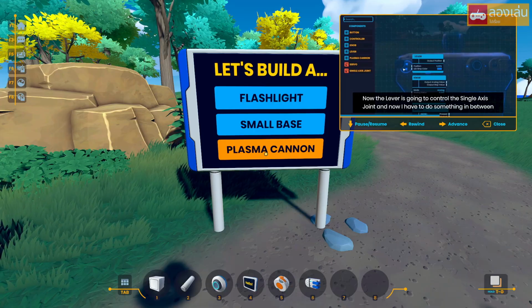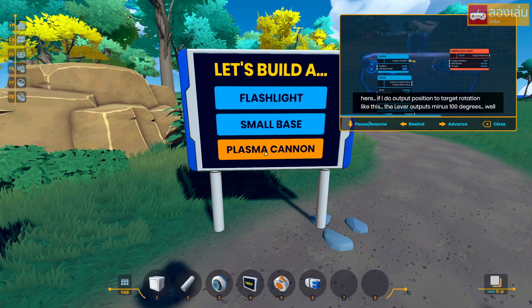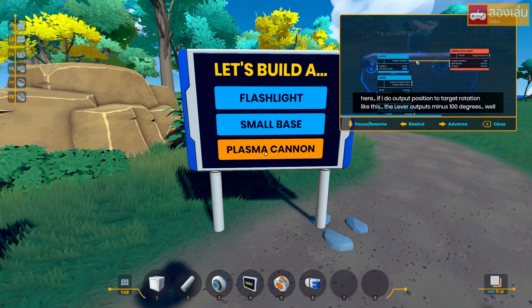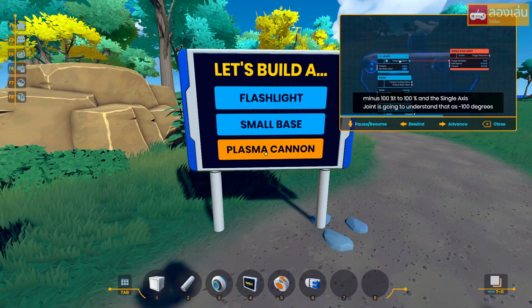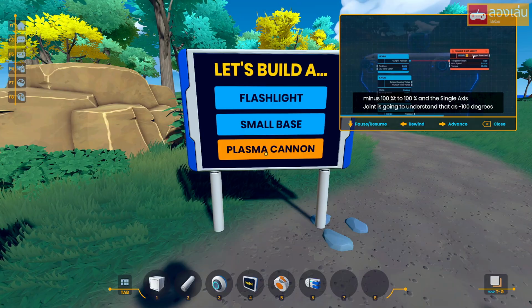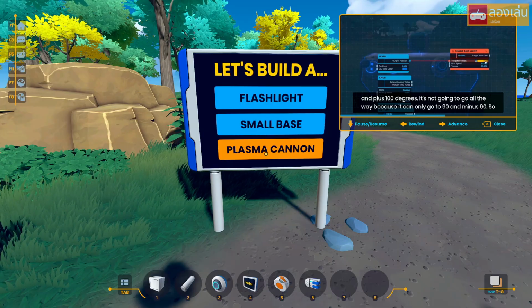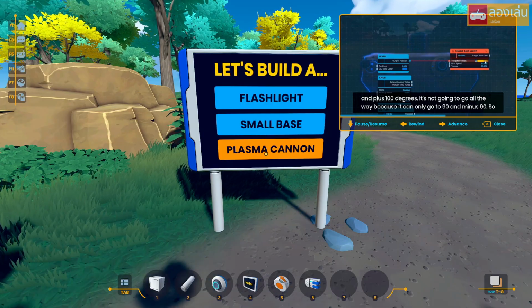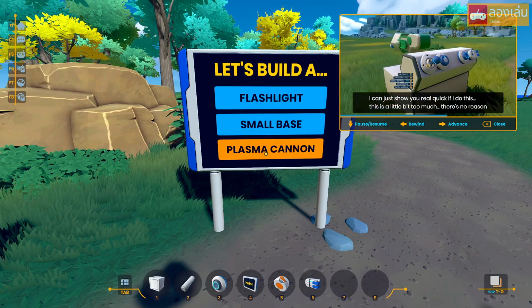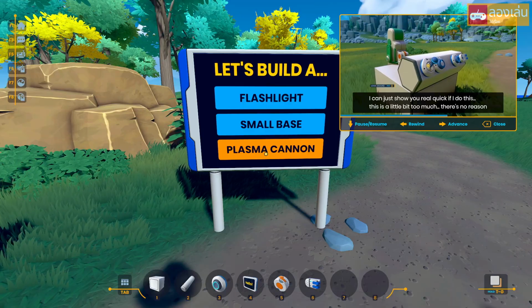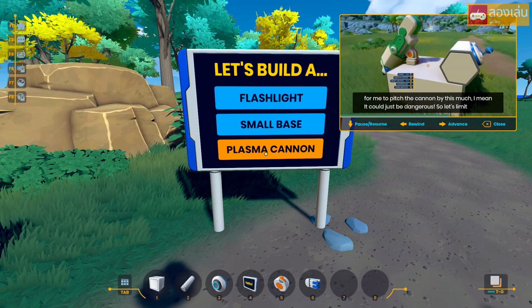Now the lever is going to control the single axis joint, and now I have to do something in between here. If I do output position to target rotation like this, the lever outputs minus 100% to 100%. And the single axis joint is going to understand that as minus 100 degrees and plus 100 degrees. It's not going to go all the way because it can only go to 90 and minus 90. So I can just show you real quick. If I do this, this is a little bit too much. There's no reason for me to pitch the cannon by this much. I mean, it could just be dangerous.